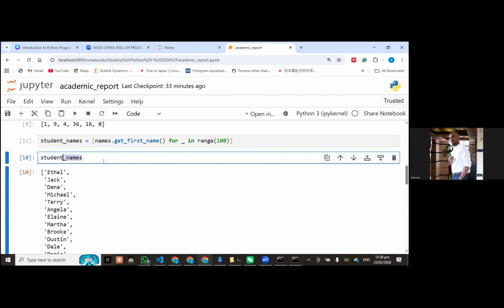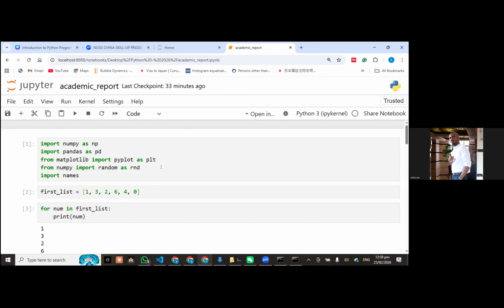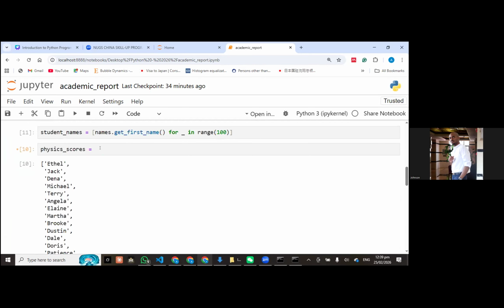Now we want to start with physics scores. Physics scores, exam scores, okay? So we are going to use the same list comprehension, or we can choose not to even do that. We imported random, we imported, what do you call it? Random from here. We imported random and NumPy. So we are going to use the two types, using this one and then the long one, and we'll see the difference. So first off, let's start with physics scores, okay?